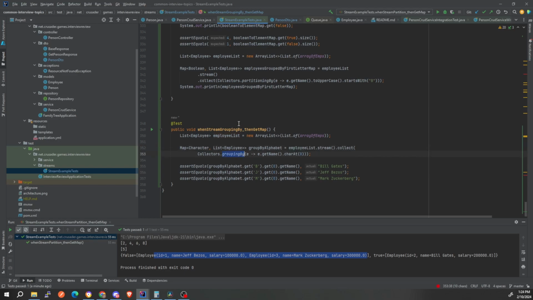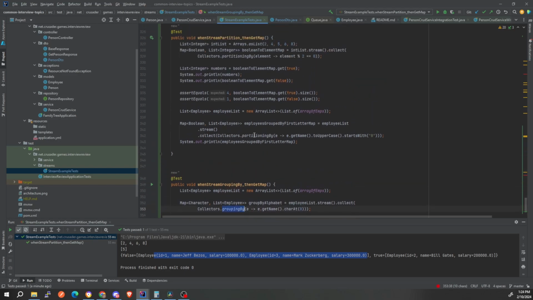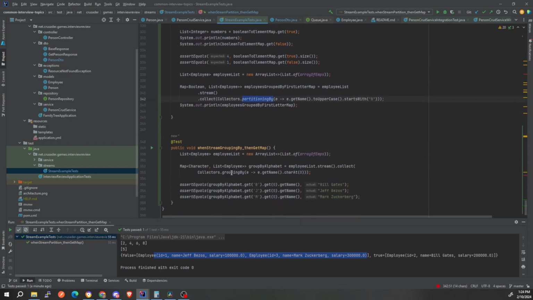So, okay, what they're doing here. Instead of partitioning, so partitioning means you have two groups and they're going to be true or false. Okay. What they have here is they're doing collectors dot grouping by, and then they're going to do grouping by E dot get name dot character at 0. Interesting. So they go through every character. So, okay, if you were going to do this, right?